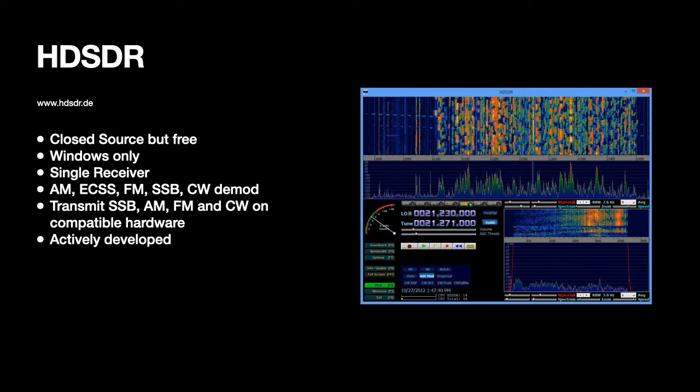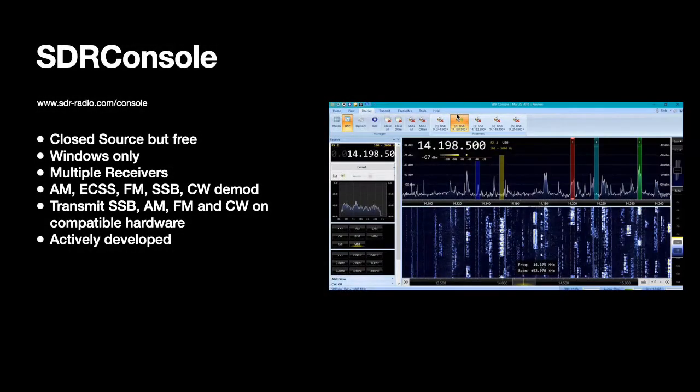On the Windows only front, HDSDR is another excellent one. It's closed source again, but free. It does a few more different modes like ECSS AM. However, it does also allow for transmitting. So if your hardware is capable of transmitting, such as the HackRF, this software will actually drive that and let you transmit. Another Windows only, closed source but free program is SDR Console. In performance and capability, it's very similar to the previous one. And again, it seems to be actively developed.